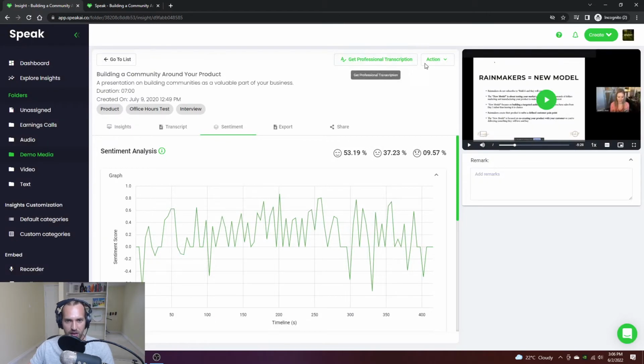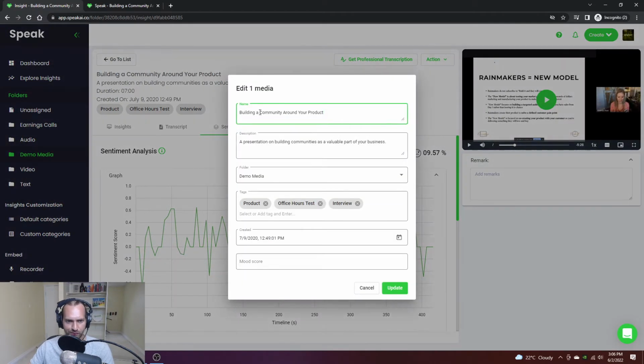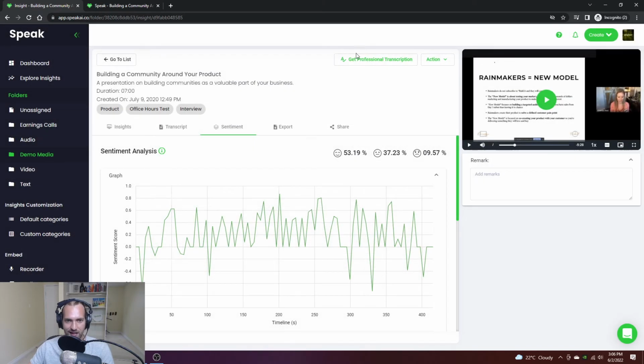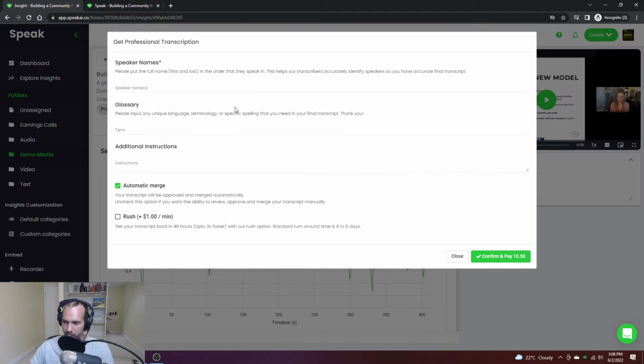And then at the last part, a couple options to edit these pieces here. So I can go edit the name, description, folder, tags, and then the creation date. And the creation date then has ramifications if I want to analyze the insights, as well as if I want, I can order the professional transcription.